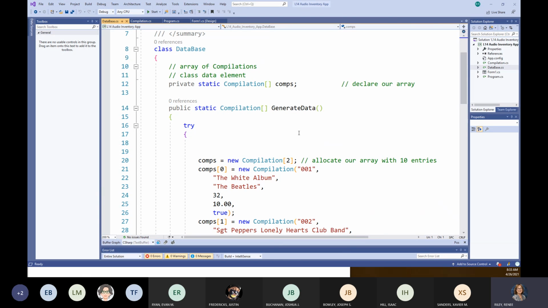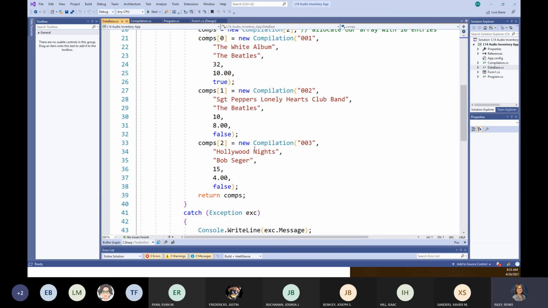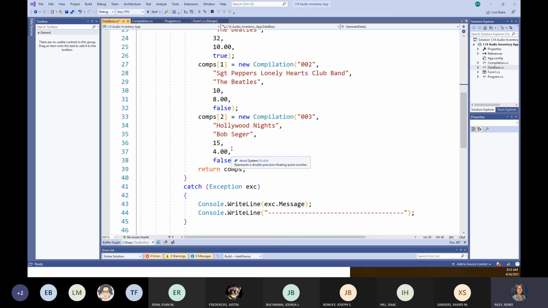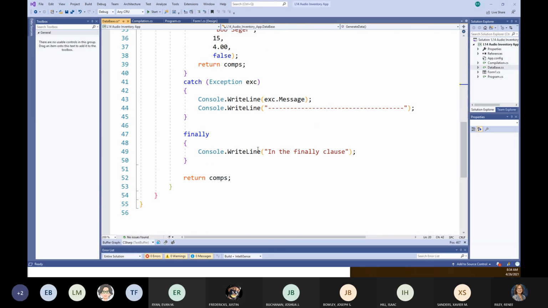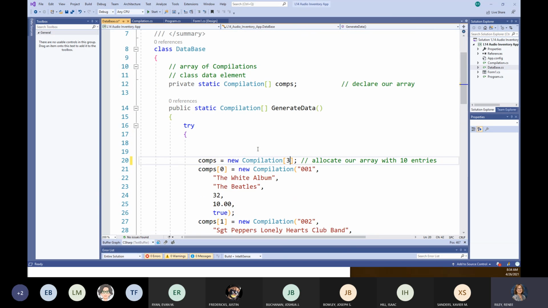Now, in our generate data, we create an array, and then we added a couple albums to it. I counted these again, and I think I might have an off by one error here. 1, 2, 3 entries, not 2. So let's fix that. We actually have 3 there. Yeah, I think if I remember, that was intentional. Yeah, and our try catch took care of it, so we didn't see any errors. Okay, so we're creating this array with 3 albums in it, 3 of our compilation object types.